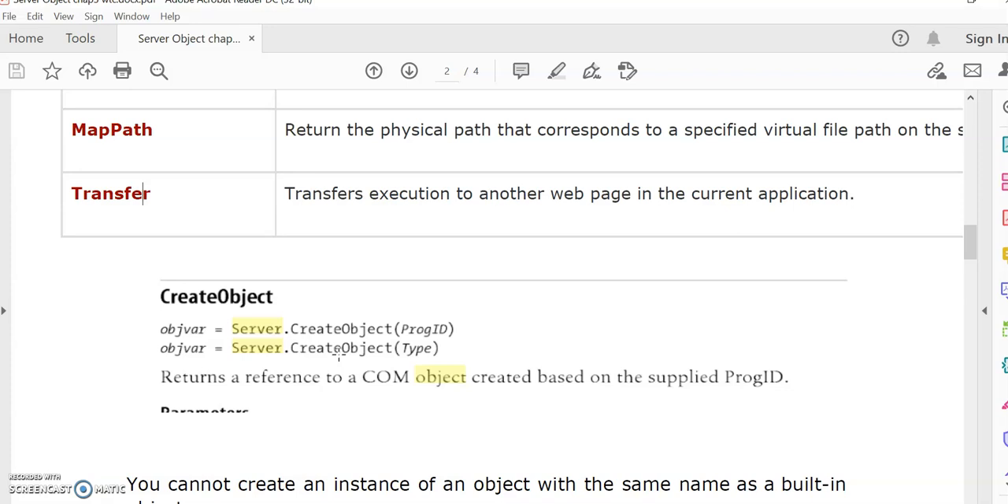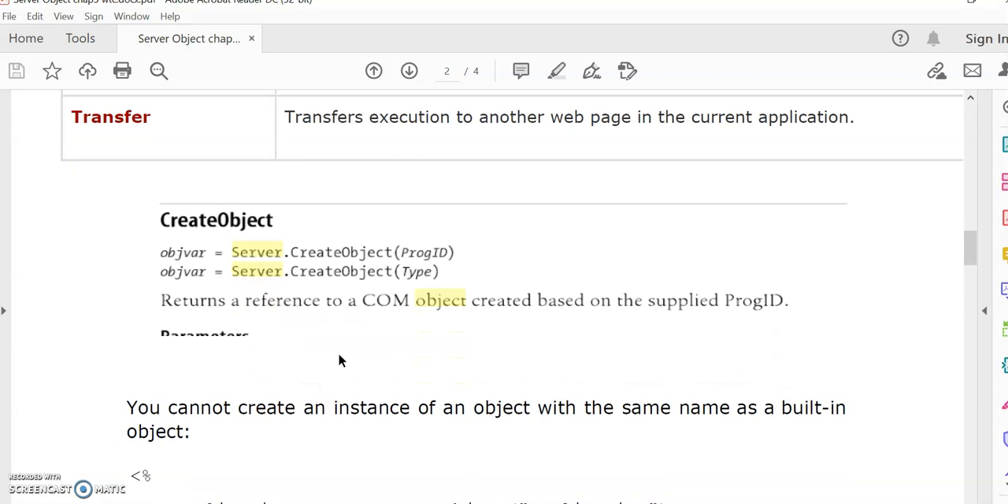Another example we can take is Application. Application is another built-in object. So Application, and in the square brackets you specify the name of the application, which we have seen in the last videos. So these are the built-in objects. If you try to create a built-in object which is already present, then it will give an error. I will show you how exactly it gives an error. It will say that this object is already present and you cannot create that object.